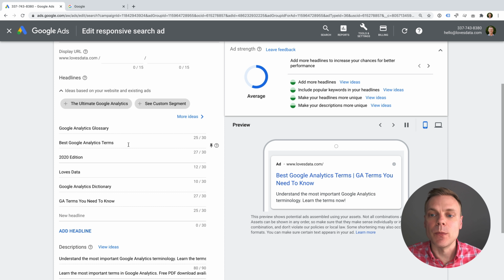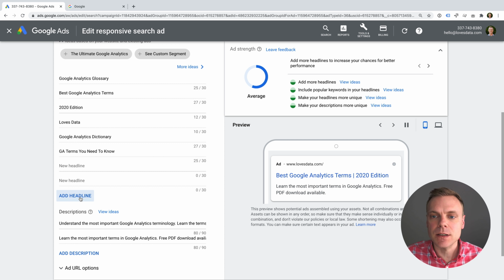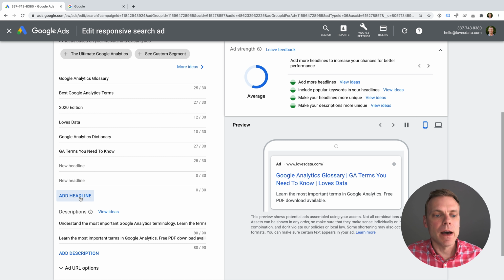As I mentioned when we were creating the campaign, we were doing this a little bit quickly, so we do want to make sure that we've got all of the headline options available. It just provides the maximum sort of coverage for our ads.